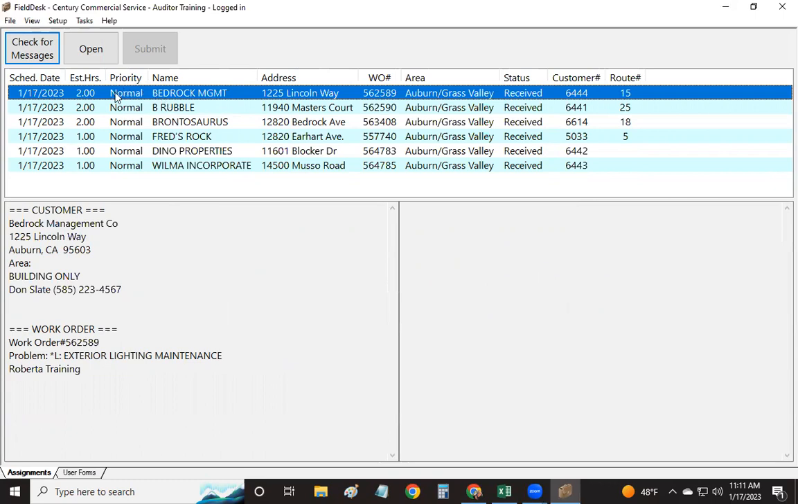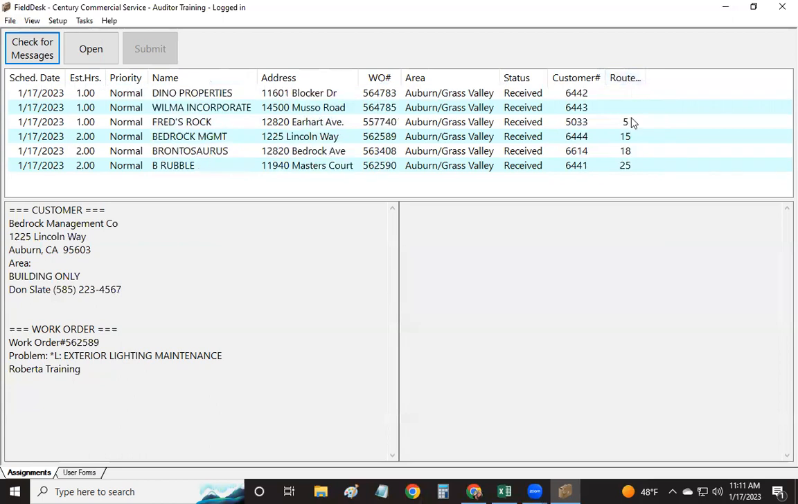And here are all of our practice work orders. In this column here, you'll see route numbers. This is just a good tool for our auditors to use. They can click on it to sort. Not all of my test work orders have a route number, but all of your regular work orders will.